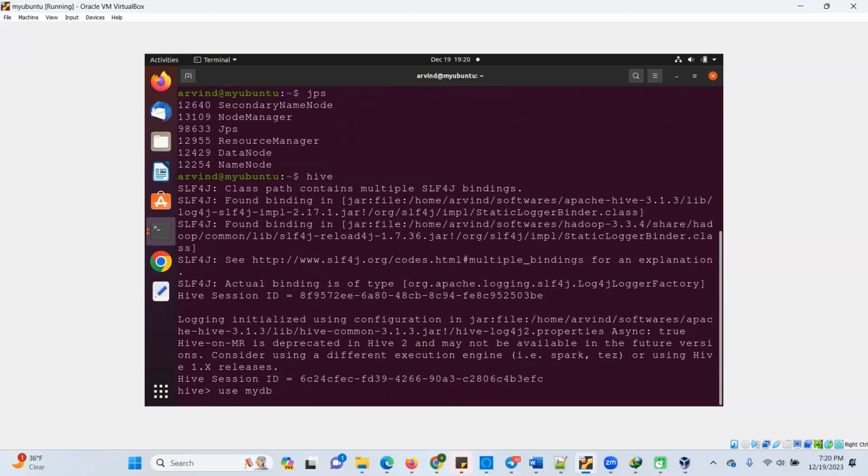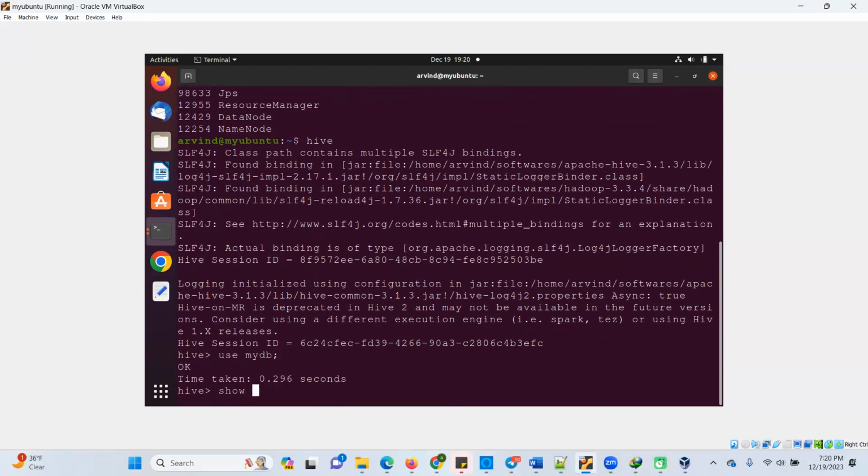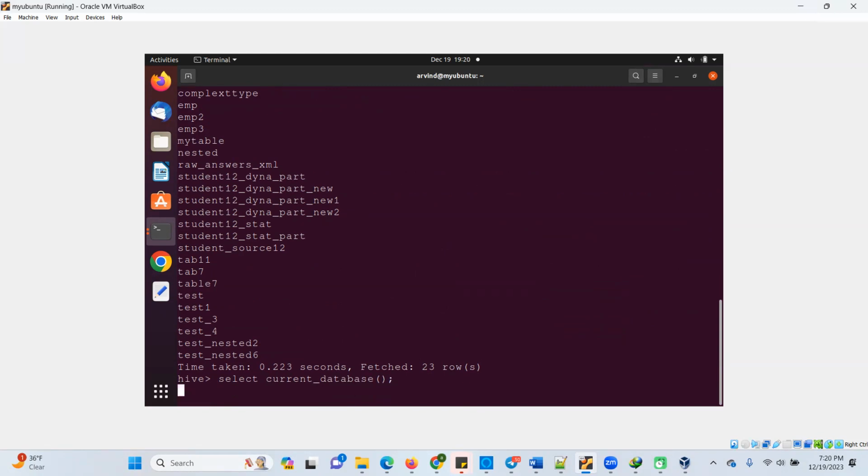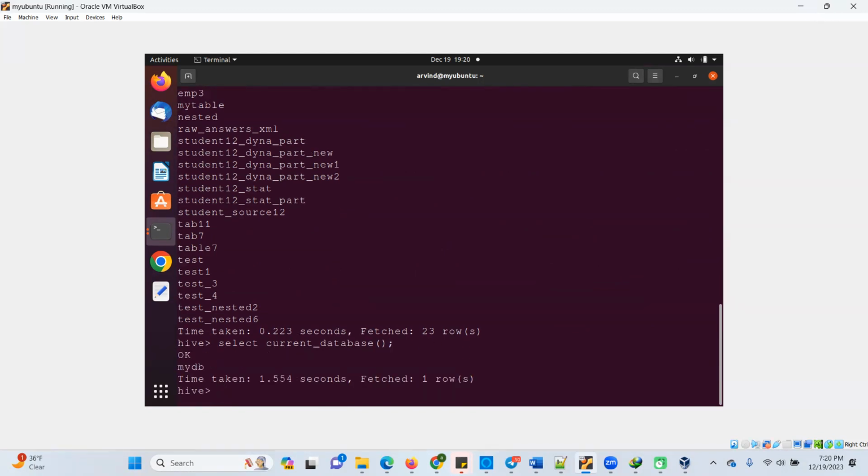My DB, show tables. So I'm connected with my database. How to check the current database? By using the current database function, so I can check.